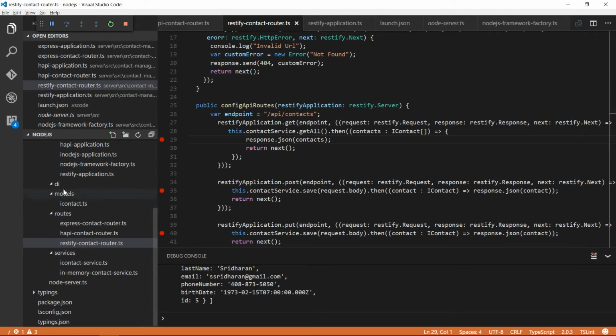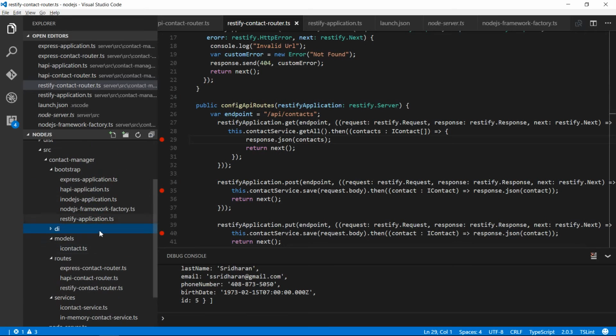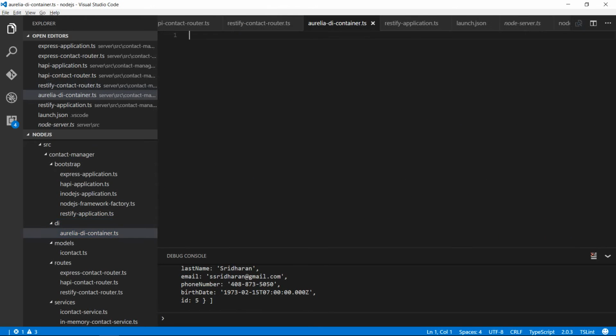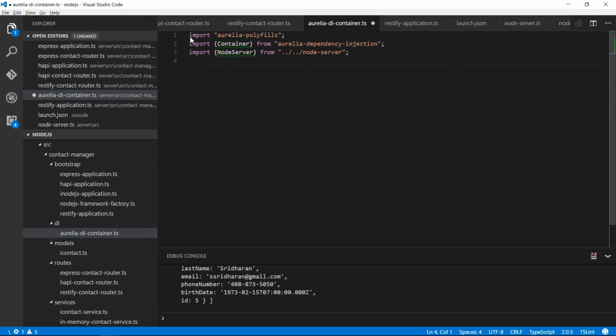While it's being installed, let me go back, switch to Visual Studio Code, and let me stop the debugger. I'm going to go inside the DI folder that I already created and create a new class named Aurelia-DI-container.ts. Okay, and then I'm going to import the Aurelia polyfill and the container modules. Like that, and we'll also need the Node server class.